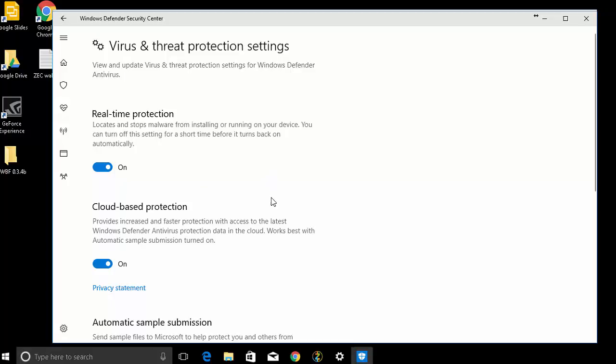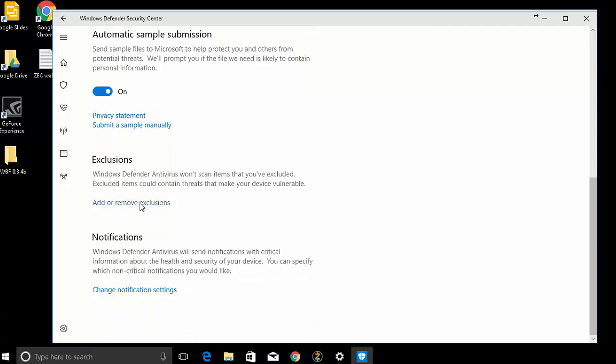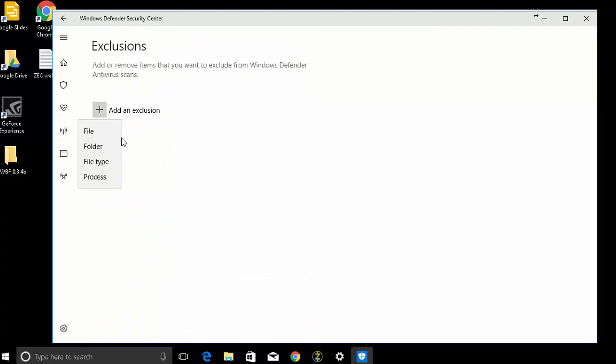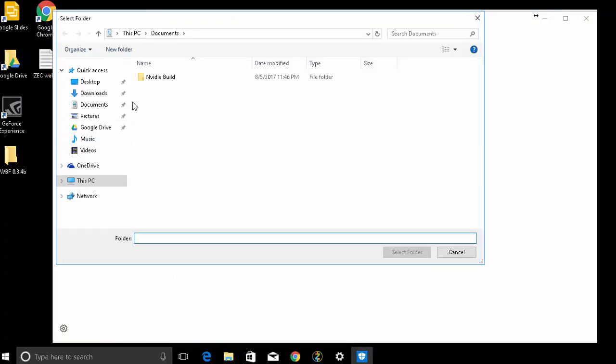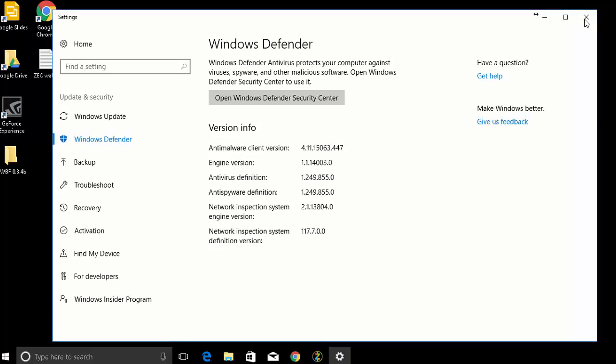So in the virus and threat protection settings, go to exclusions, add an exclusion. We're going to set an exclusion for the entire EWBF folder. Just click on that, hit OK, yes, and then you'll see your exclusion is set up there. So that exception is in place. And then shut that down, and you're all set. So now you're ready to run your miner.